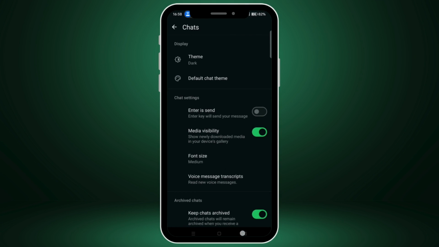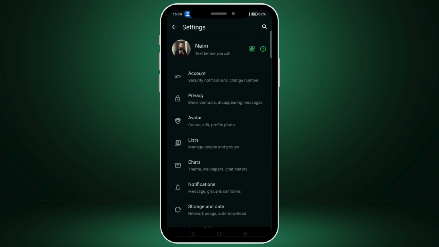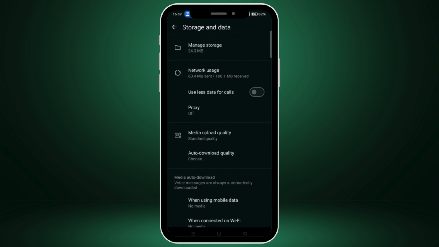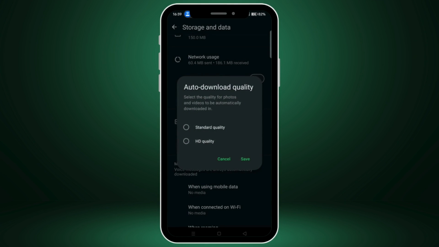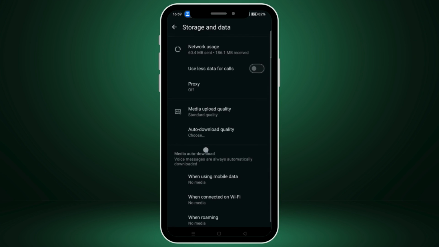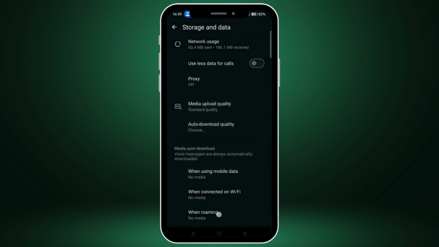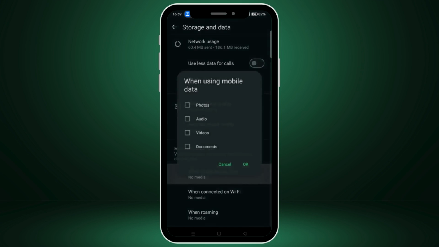To stop the auto-download of media on WhatsApp, open the app and tap the three-dot menu, then go to Settings, Storage and Data. Under Media Auto-Download, tap each category like when using mobile data, when connected on Wi-Fi and when roaming. For each, uncheck all boxes, then tap OK. Now WhatsApp won't download any media automatically. You decide what to save by tapping individual files.